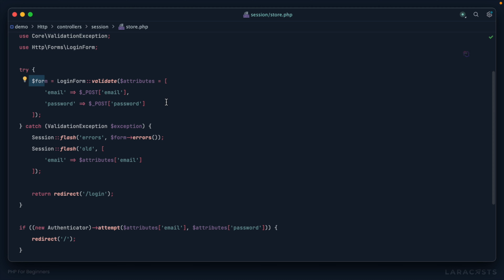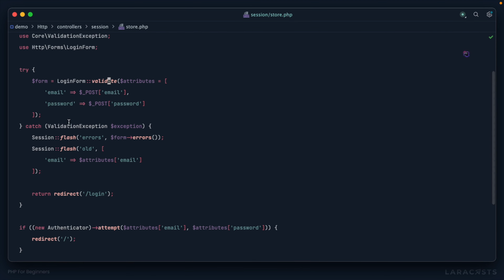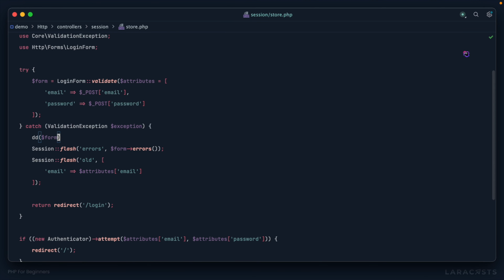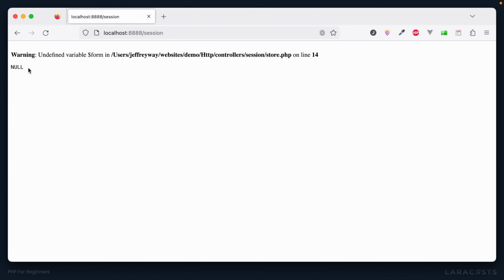So what's the problem? Well, the problem is we said create this form variable and make it equal to whatever is returned from this validate method. But we never even got to the point where we returned. We instead threw an exception. So yeah, at that point where we handle the exception, we don't have access to that form variable. And just to prove it to you, if I die and dump form, what are we going to get? Null, not what we want.